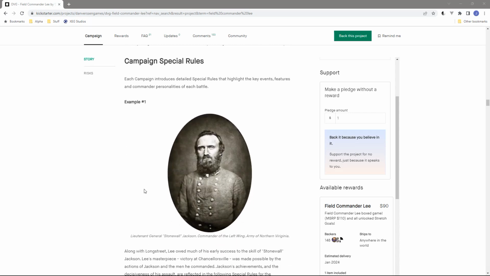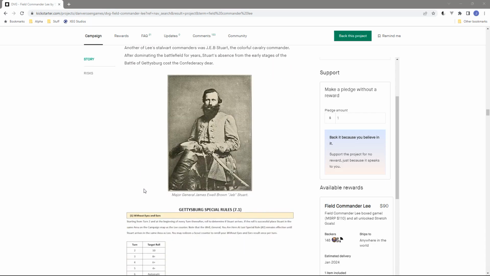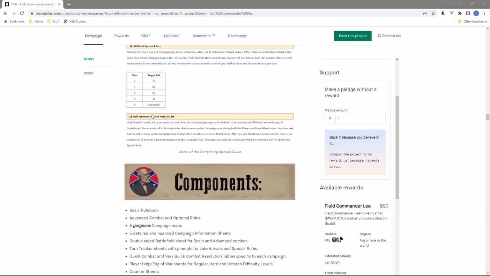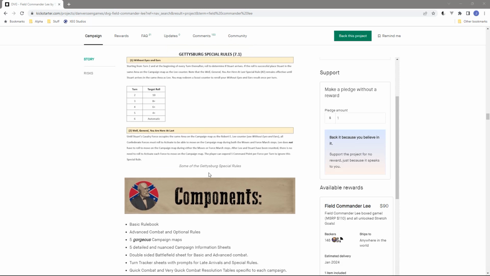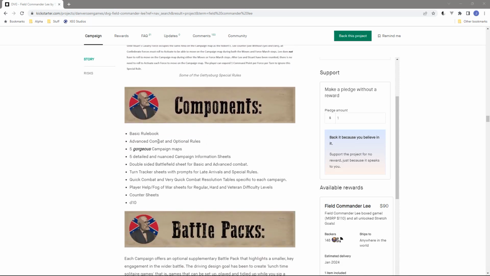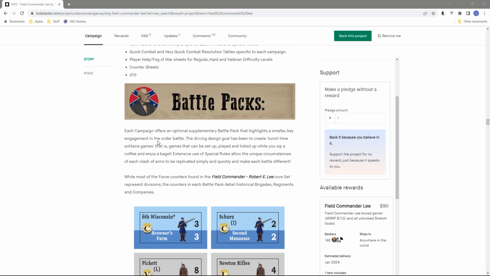One of the interesting things that I found in this particular campaign, as we scroll down, as you can see, each battle has its own special rules and so on. Here are the components. You get five maps. I'm sure this is going to be a giant box, probably like a 4-inch box with all these boards and everything in it. With Dan Verssen Games, when you buy a game, you get a ton of stuff. There's always a lot of stuff in a Dan Verssen Games box.